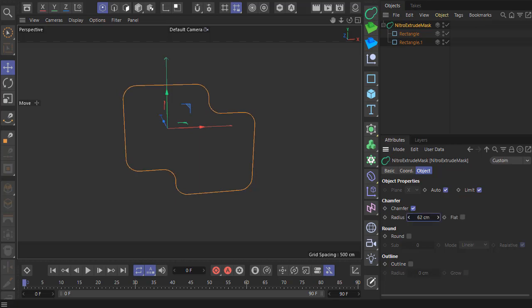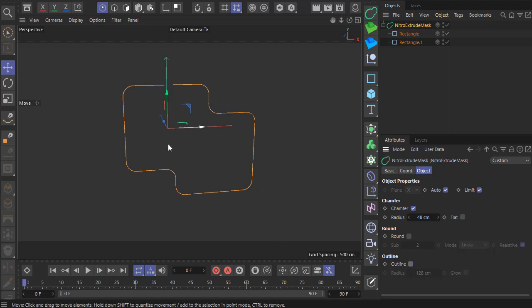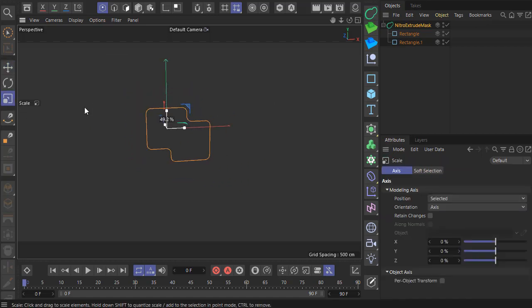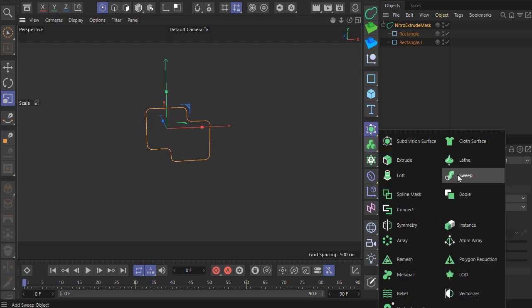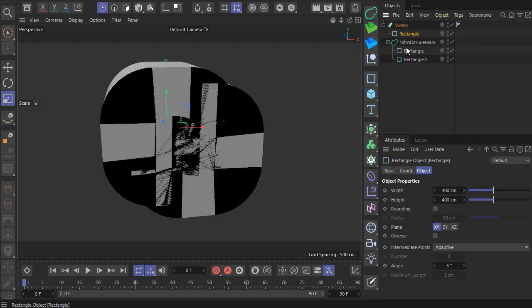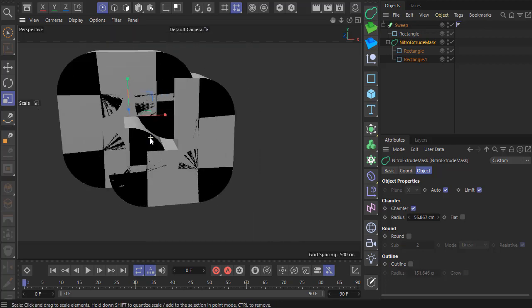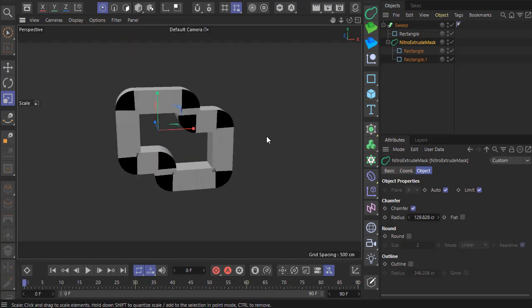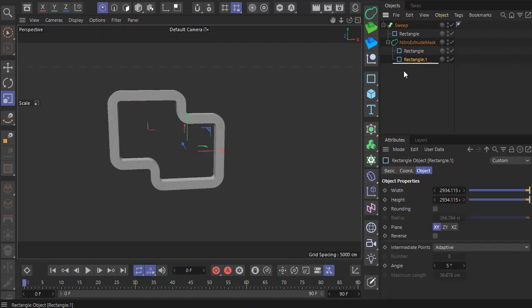Here I can also make a chamfer. I can make it flat if I want. Here if I enable it, I can make a round if I want. And I can make an outline if I want, or grow. And the nice thing is now I can use this with any Cinema 4D object that uses a spline. For example, let's try the sweep here and just put this one here. Okay, this is very big. So let's make this just like this. Okay, and now you can see I just changed it.